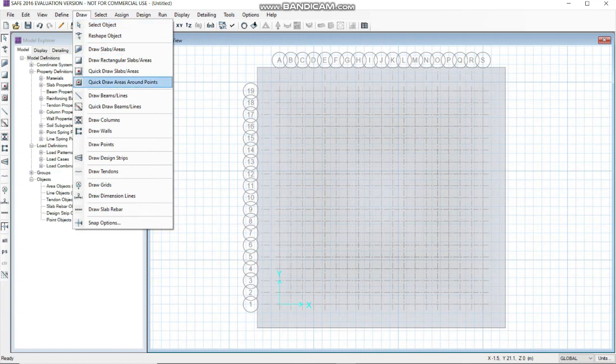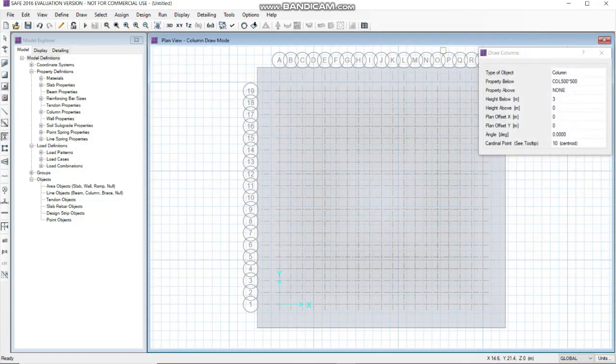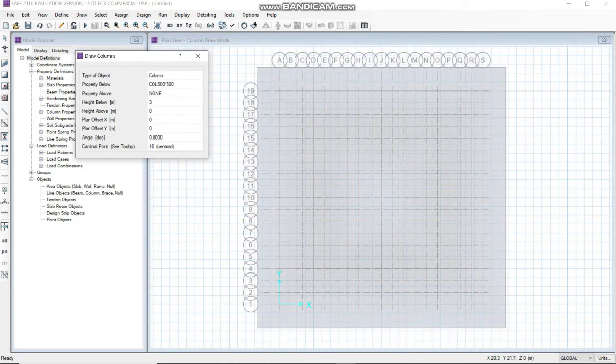Now click on draw columns. Property below, columns as 500 by 500. Make it none. Why? Because columns are placed above the mat footing. So click on property above. Click on column 500 by 500. Height below as 0. Height above make it 3 meters.